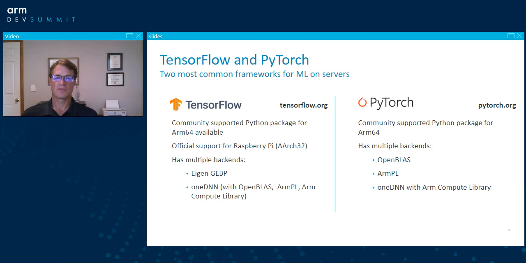So the two most common frameworks for ML on servers are TensorFlow and PyTorch. If you want to learn more about TensorFlow, you can visit tensorflow.org. To learn more about PyTorch, please go to pytorch.org. Both of these frameworks have community-supported Python packages available for ARM64. TensorFlow has the additional benefit of having official support for the Raspberry Pi, which is ARM32.